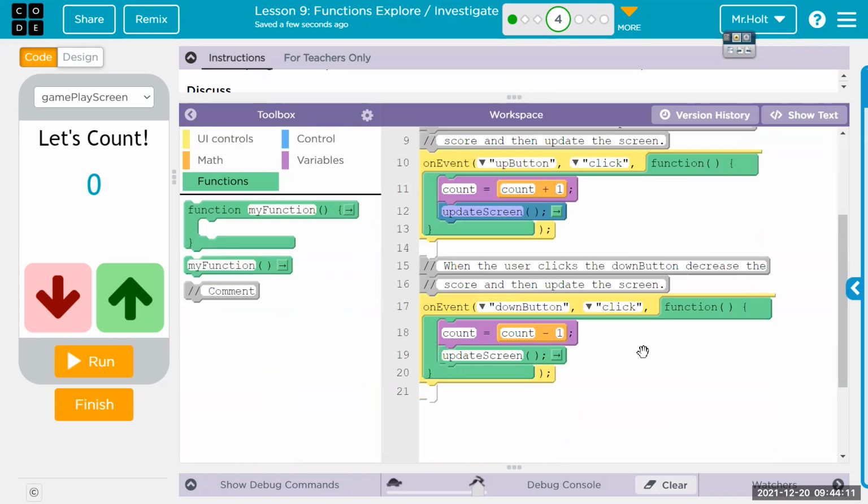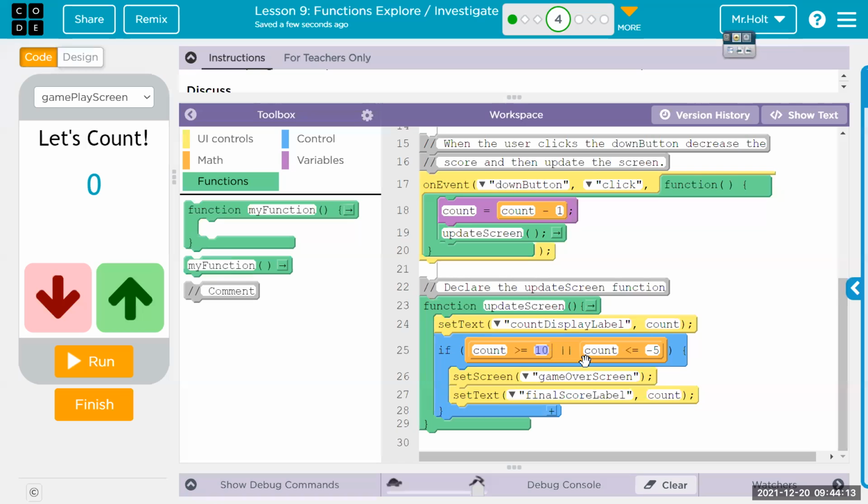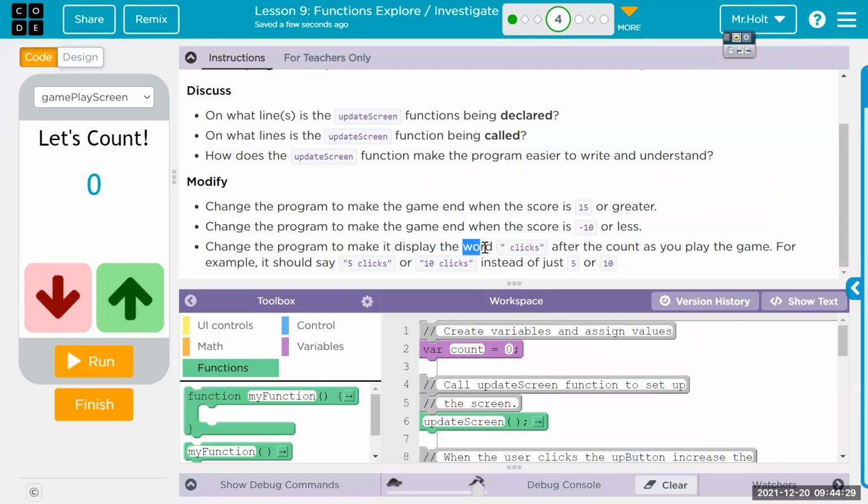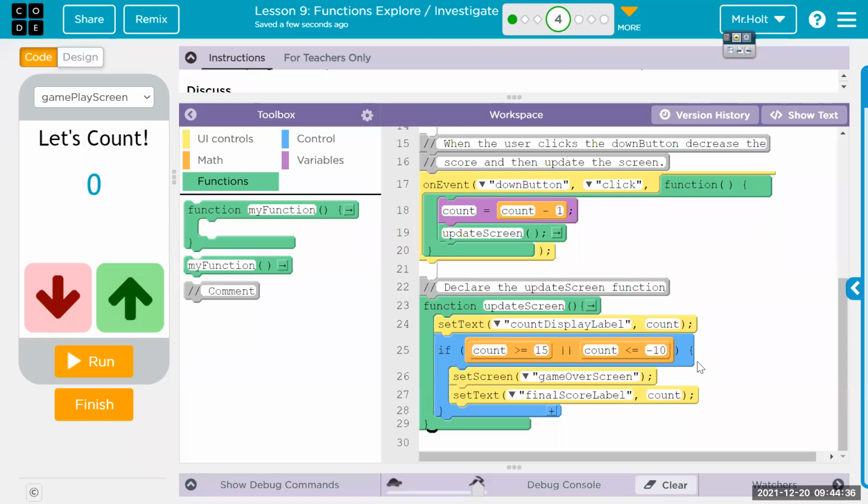Okay, so we want to check our end game condition: if count is greater than or equal to 15, or count is less than or equal to negative 10. That gives us our range. Okay, we've seen the conditionals recently. We also need to make the display word clicks. So instead of just 0, our output is not just going to be count.